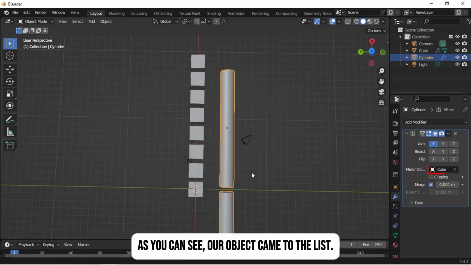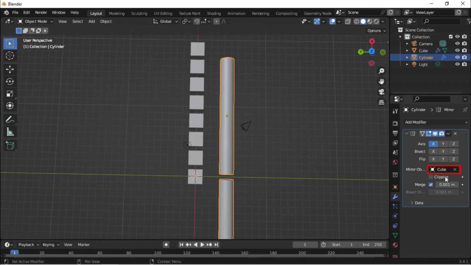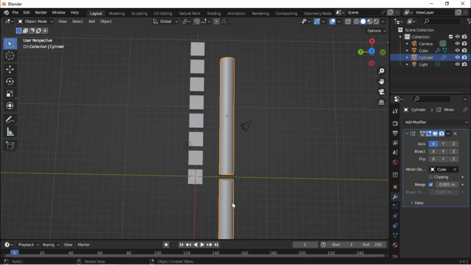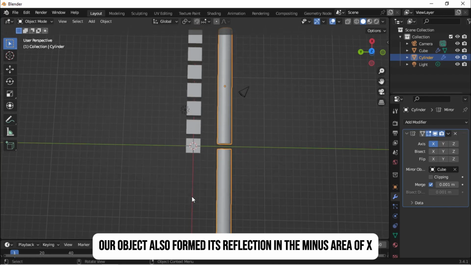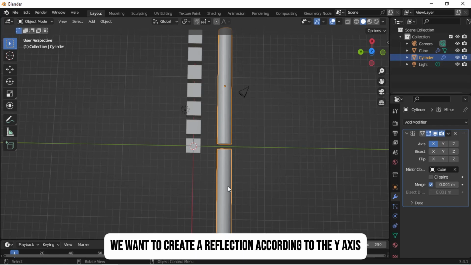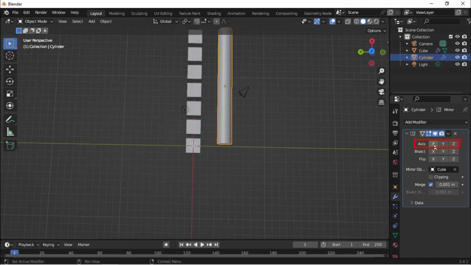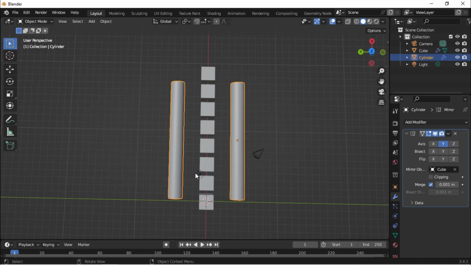As you can see, our object came to the list, but it didn't reflect the way we wanted, because it created a reflection according to the x axis. Our cylinder was in the area where x is plus, so the object formed its reflection in the minus area of x. But we want to create a reflection according to the y-axis, so we uncheck x and choose y. We have now created the mirror of the object.